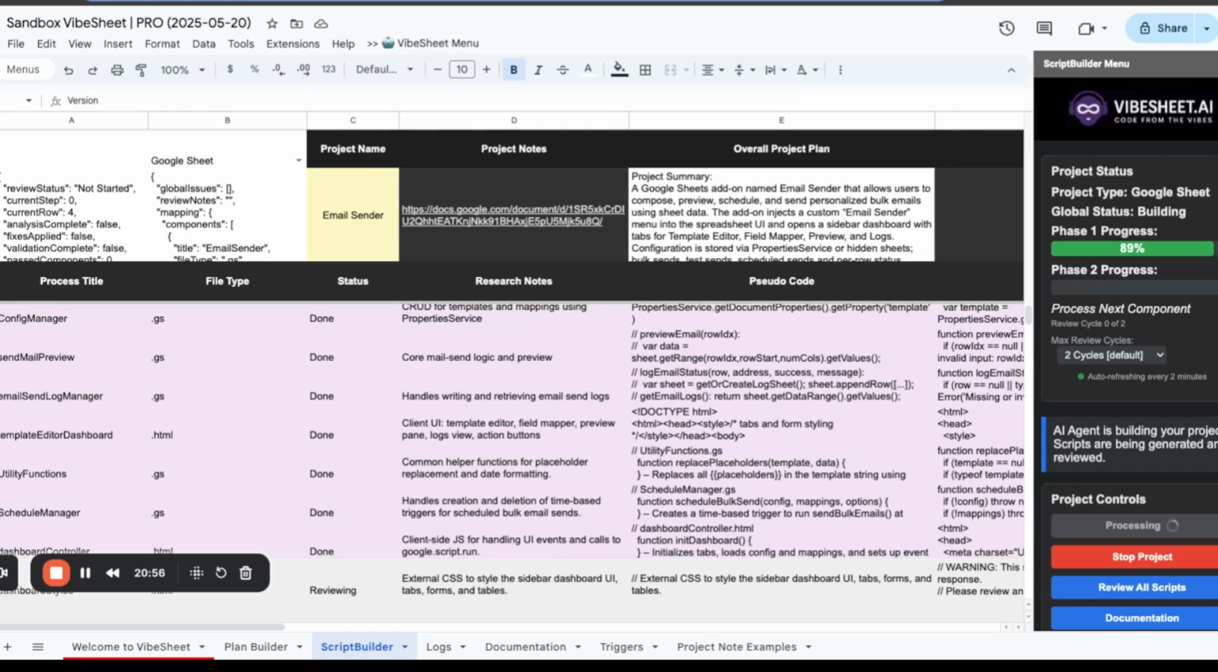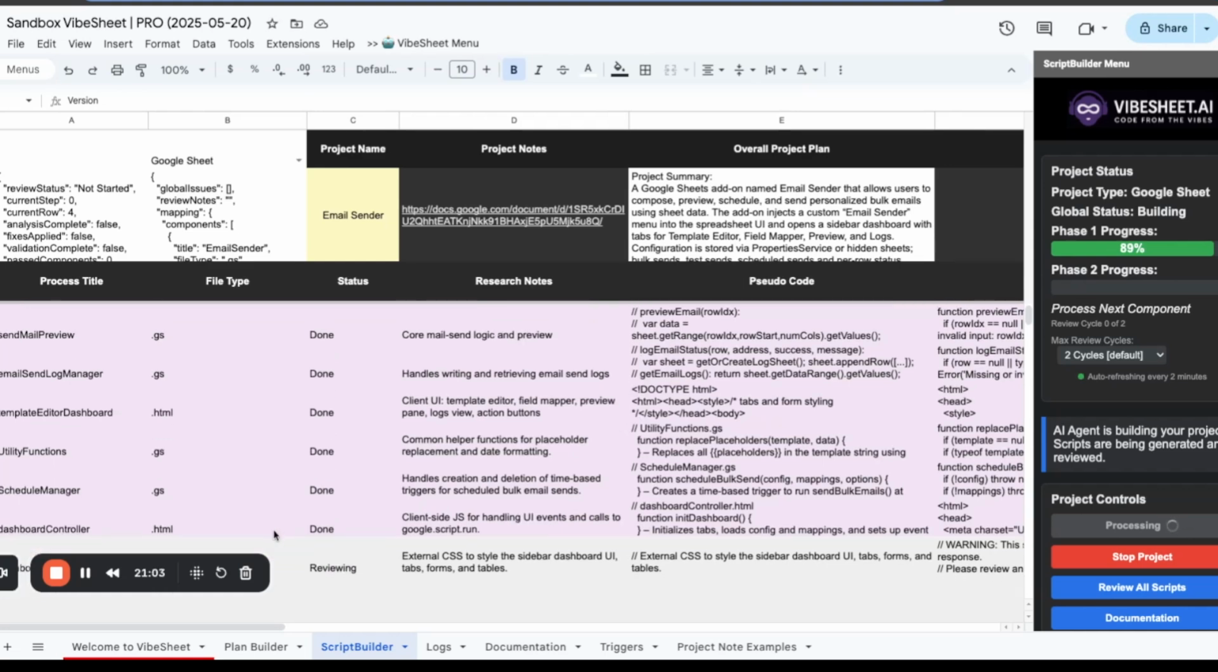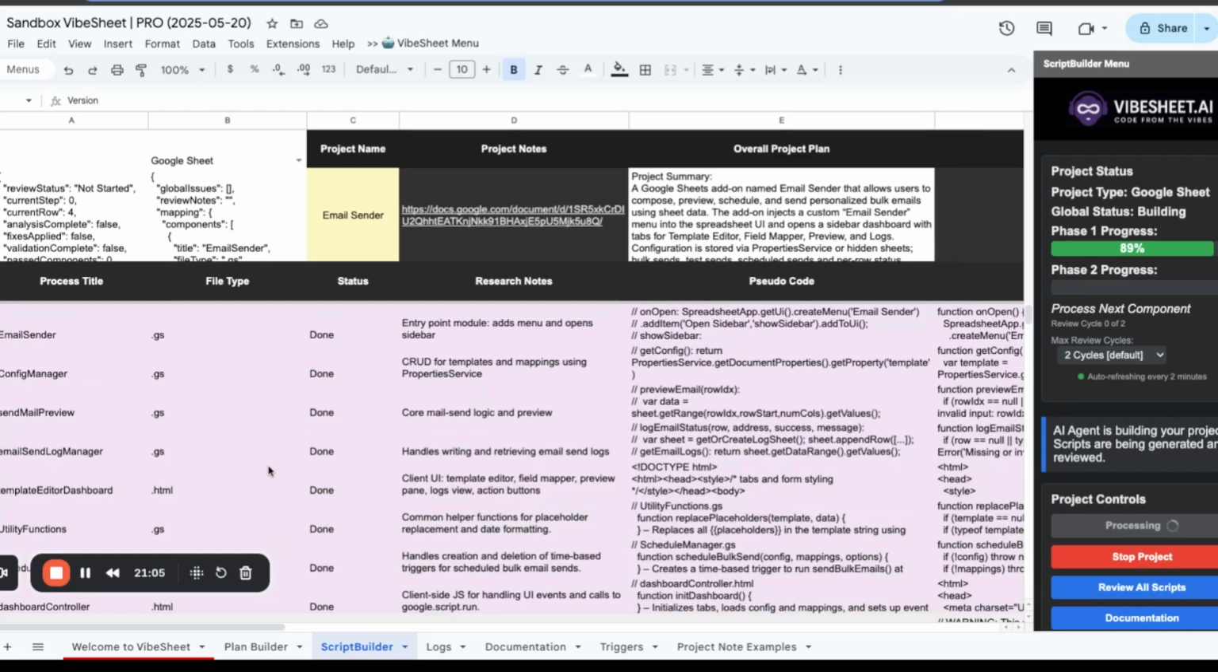From here, we can take the code, optimize it, build it out even further with, say, ChatGPT. Really cool stuff. So I'm going to let this keep cooking, and when it moves into the cycling, I'll show you what that looks like as well.